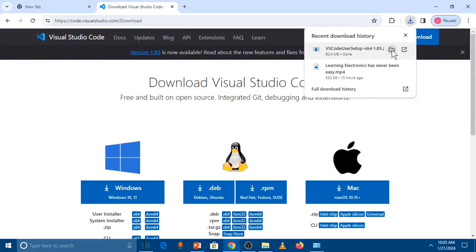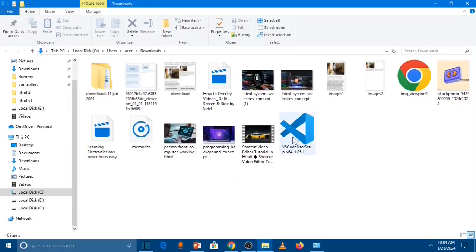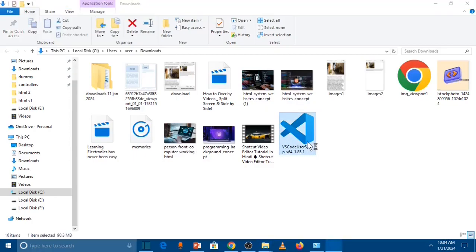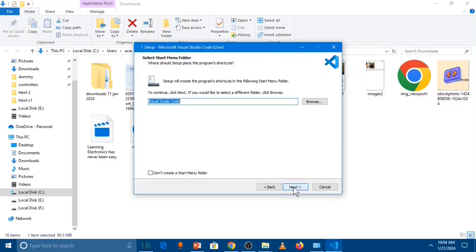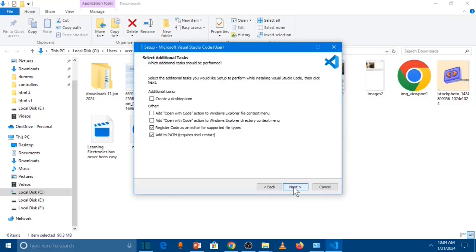Now we will open the folder. Now we will double click on this setup. Then click on this I accept the agreement. Then click on next button. Then again next button. Then again next button.